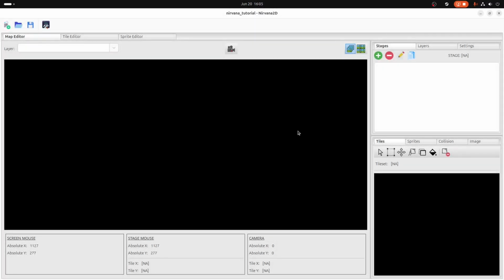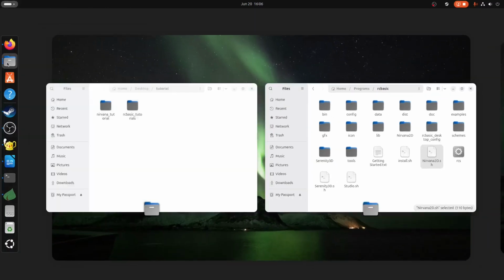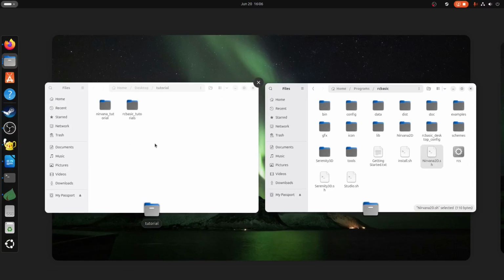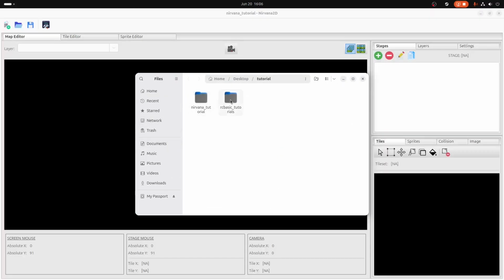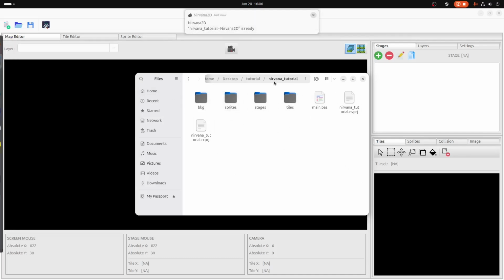Alright, so now we have our new project. Let's go ahead and hit this save button before we do anything else. And now let's go into that new project folder that we just made. Alright, so we're gonna go into here. This is all the stuff that should be generated when you make a new project.